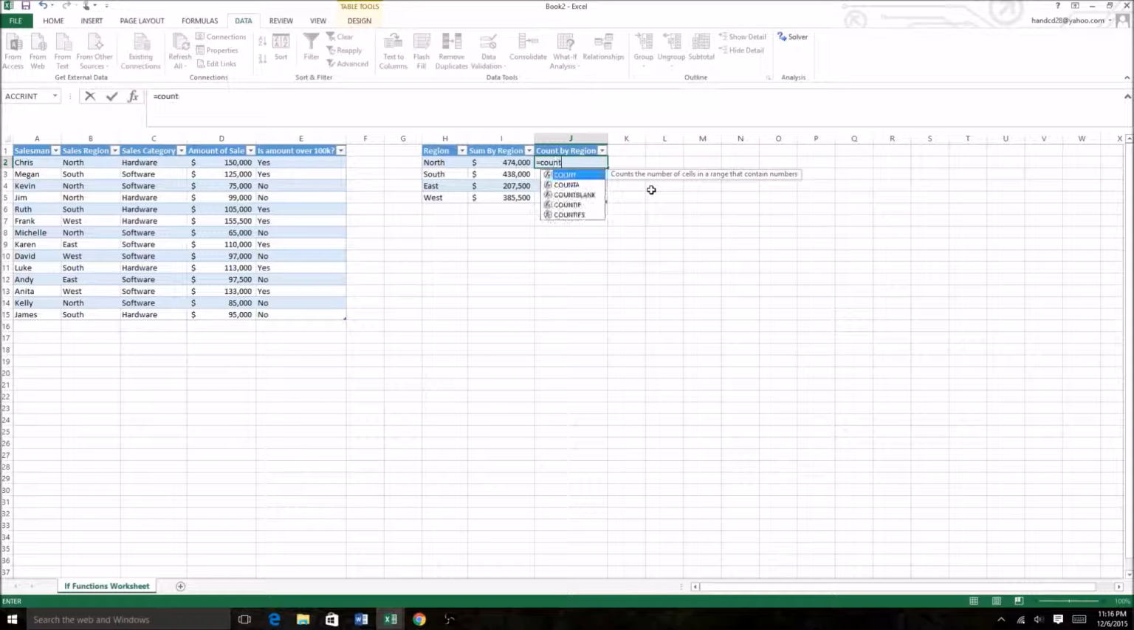So COUNTIF, parentheses, the range, again, the sales by region, comma, then the criteria, same as the SUMIF function. I'm going to click cell H2, end parentheses, and this details how many salespeople I have in each region.